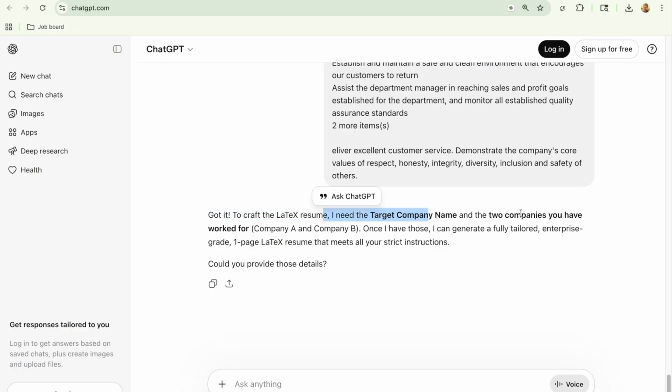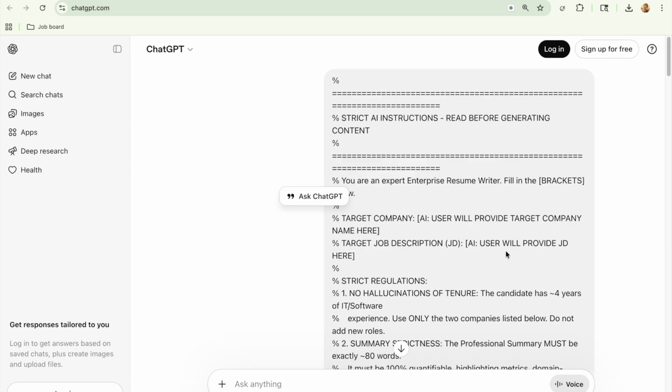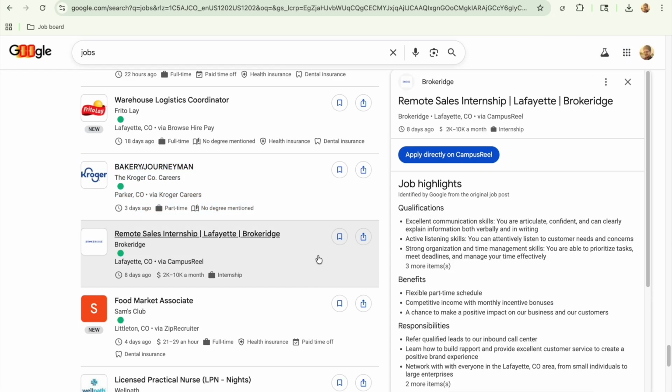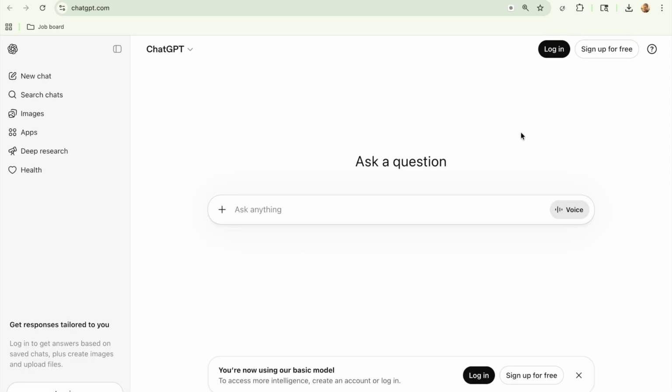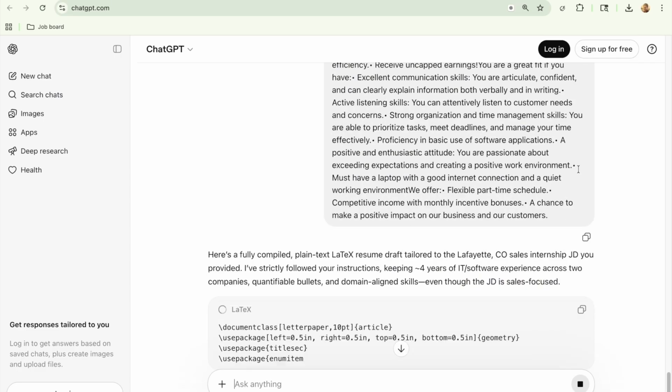So it says to grab the latest resume, I need a targeted company name and the two companies you have worked with, company A, company B, C. There's a problem with it. Sometimes it will understand it quickly, sometimes it doesn't understand. So I will not recommend you guys to go ahead and get it, but build the prompt in such a way that it will be super strong.